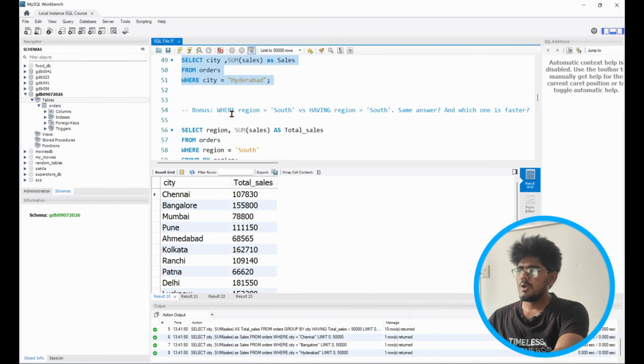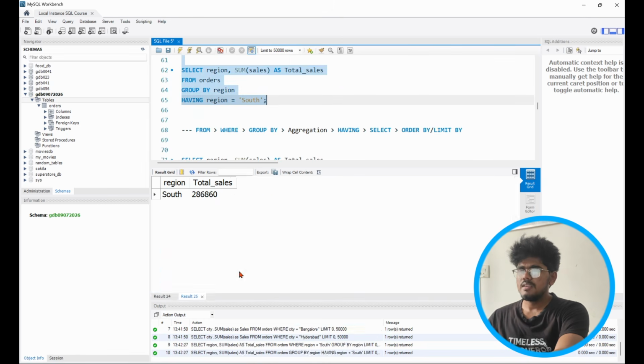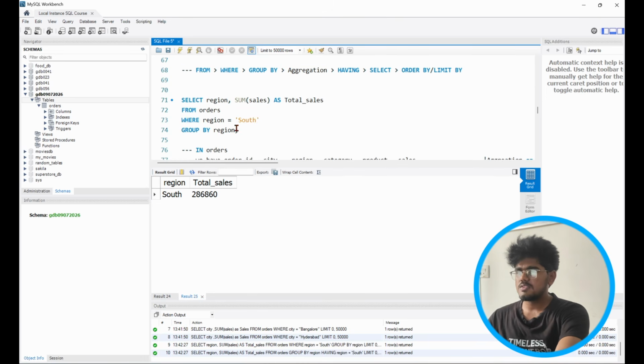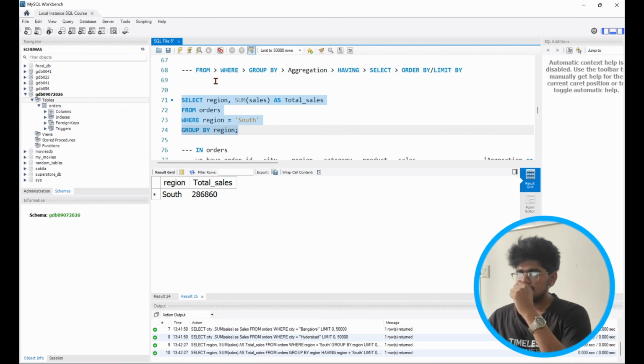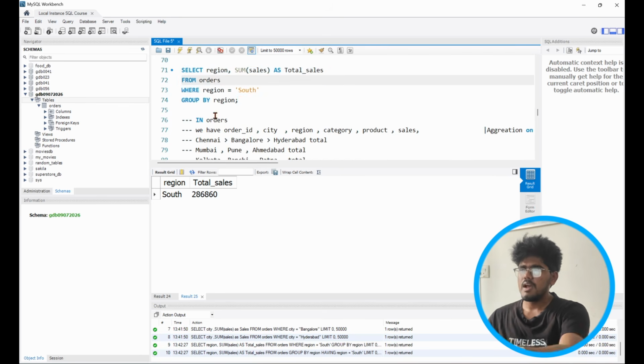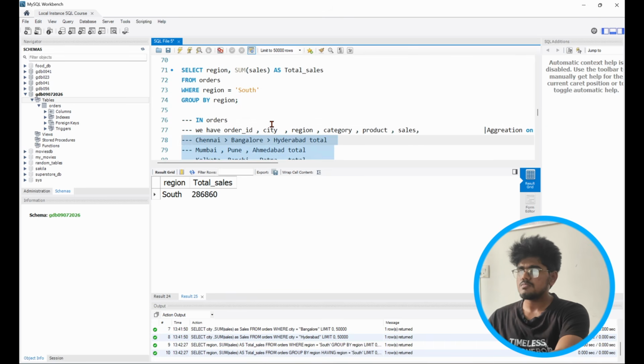And the bonus: where region is equal to south versus having region is equal to south. Same answer, so which one runs faster? I'll run these two queries here. Yes, it shows two same outputs. Let's break it down with the logical steps. This is the where clause query, and in the logical order it starts from the table, and in the table we have these columns and these rows. The second step is where, which filters only the south region.